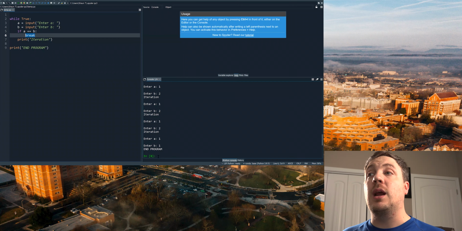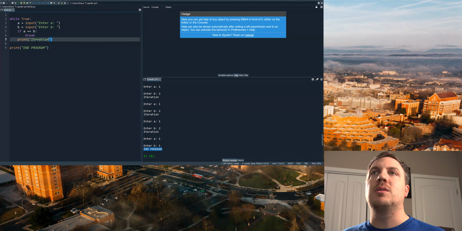Now, one thing to check here is notice that we say enter A, enter B. Whenever we break, notice the iteration did not get printed. Even though it's the very next line, break will immediately break us out of the while loop, skipping any additional code inside the while loop. And then we break out down here.